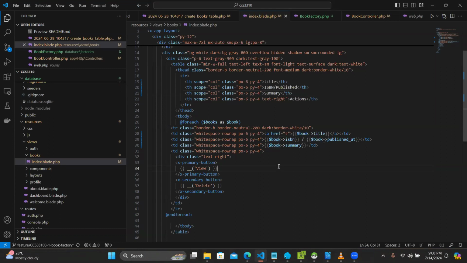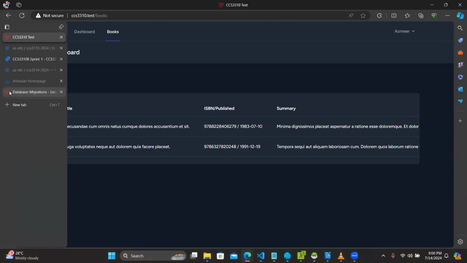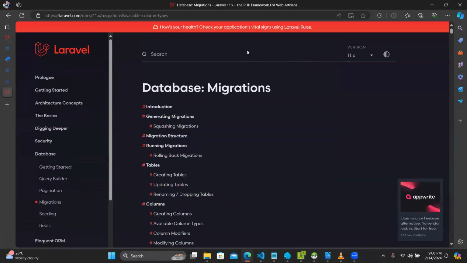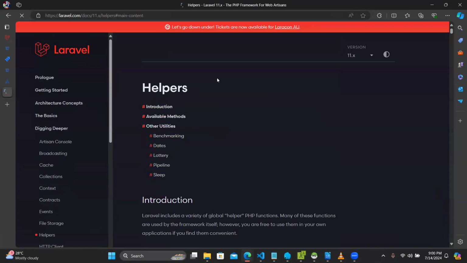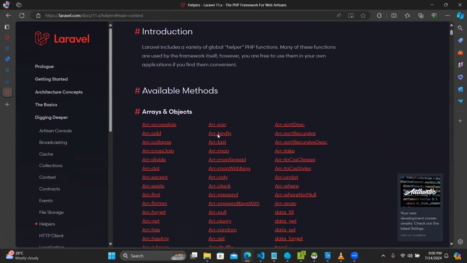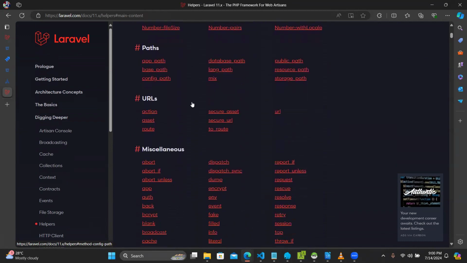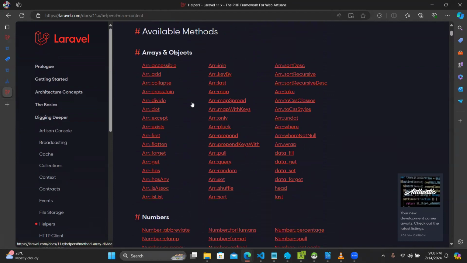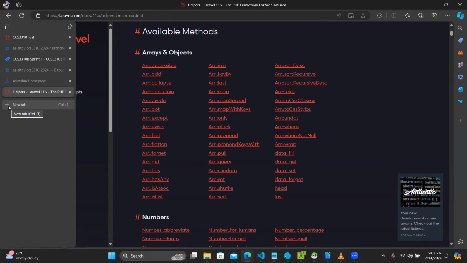I need to get only, let's say, a portion of the summary, right? Or maybe I don't want to show the summary, or maybe I just need a few words from the summary. In that case, I can also control some of the things. So if you go to Laravel and, let's say, helpers, I need some helpers. So let's see, helper functions. Okay, helpers. Arrays and objects, path, URL, miscellaneous. Okay, what can I do? Array. Oh, actually, I can use the PHP command to get a portion of a string, basically substring, isn't it?